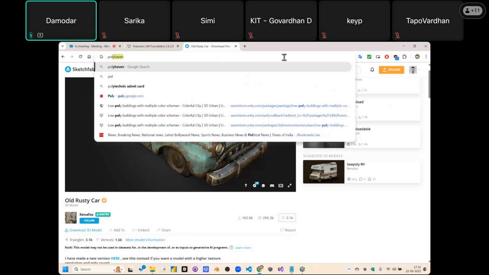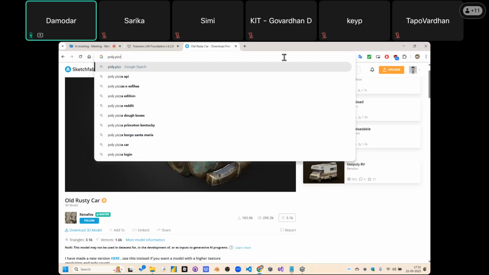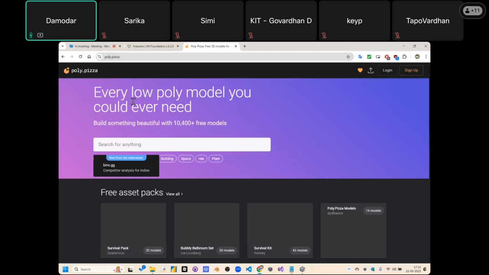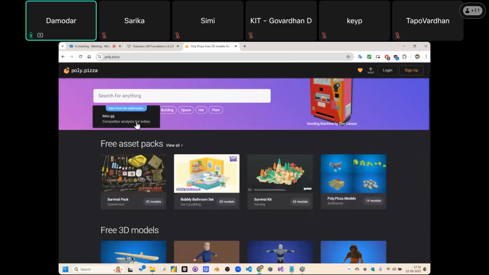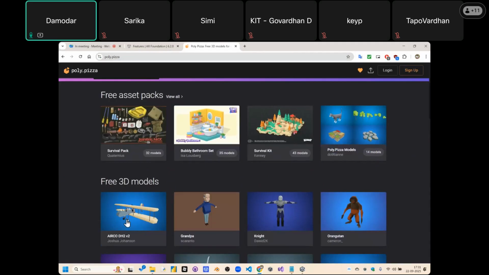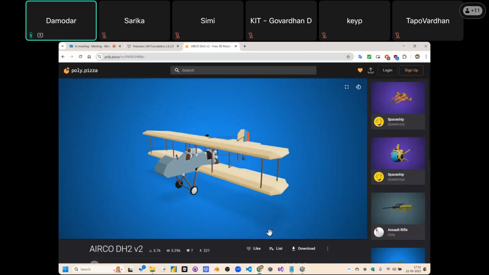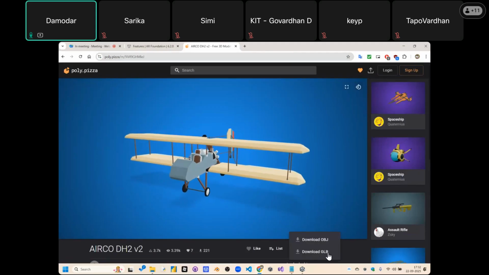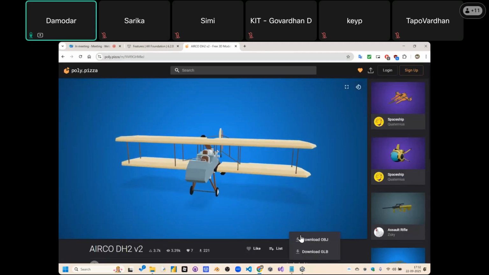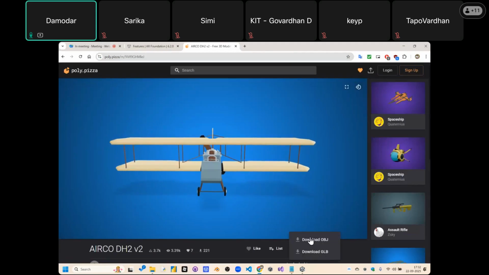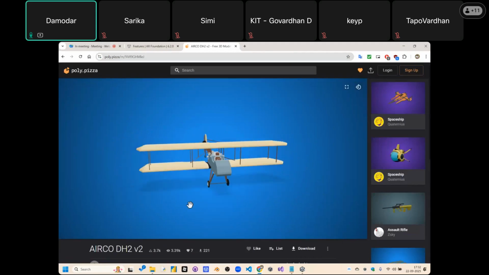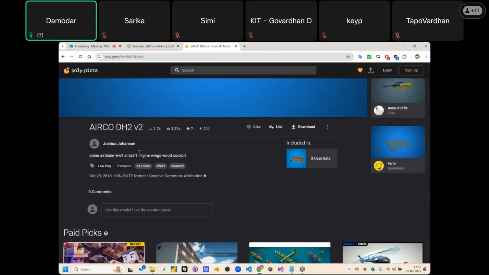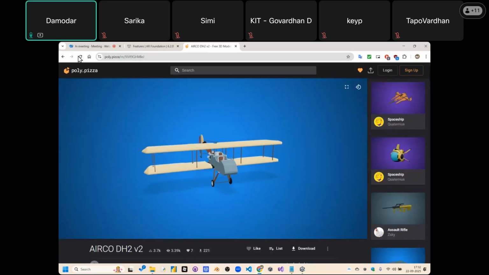For example, poly.pizza. Poly.pizza is one more website where we can get very good low quality models. For example, I can click on this one, click download and choose either OBJ or GLB. GLB is mainly for web AR and VR. OBJ is okay, but we need FBX. It is available on this website, so you can check and download FBX. So Sketchfab is a very good website.